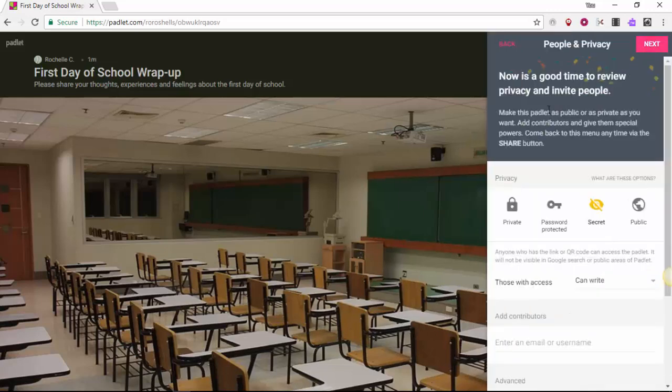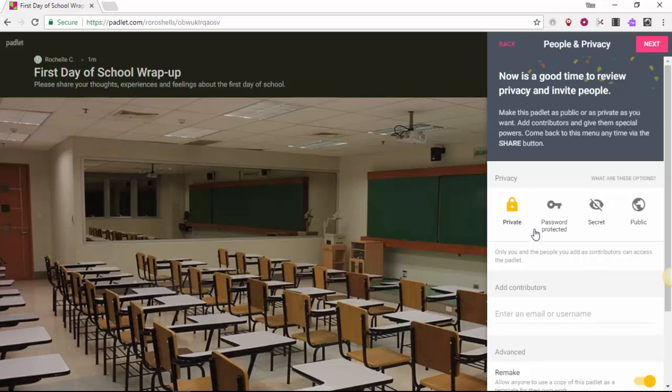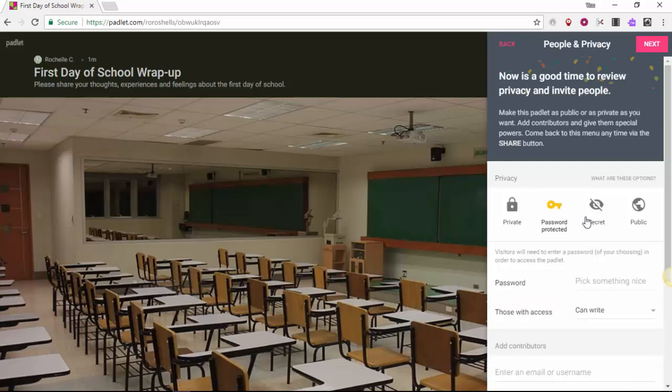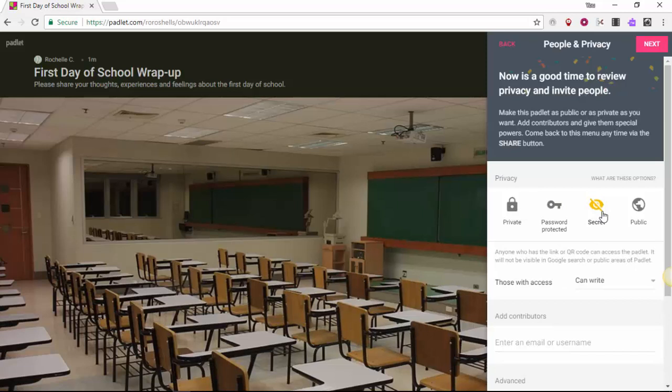And it's telling me that I need to review the privacy and invite people. So here are some of our privacy options. If you mark your Padlet as private, only you and the people you add as contributors can access the Padlet. If it's password protected, you will need your contributors to enter a password in order to add to the Padlet. The secret option is that anyone who has the link or QR code can access the Padlet, and it will not be visible in a Google search.